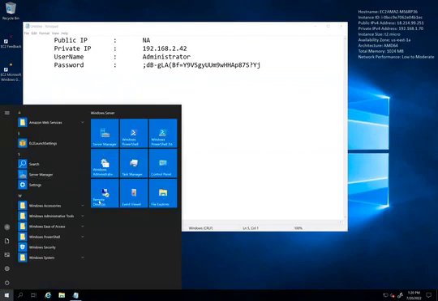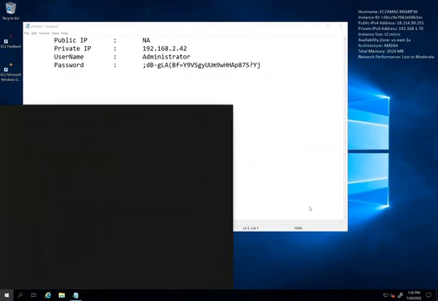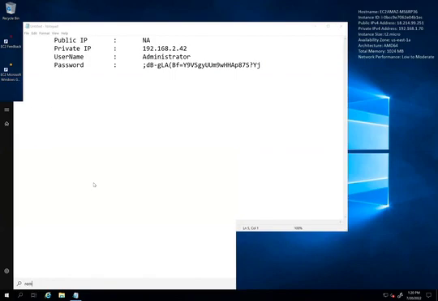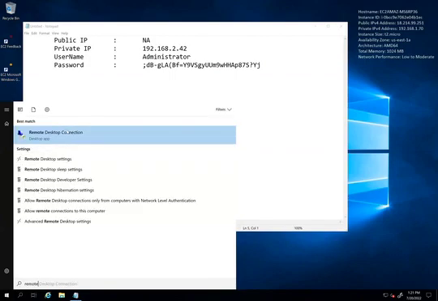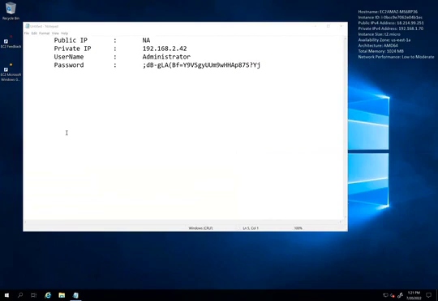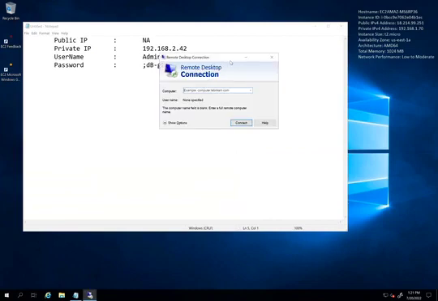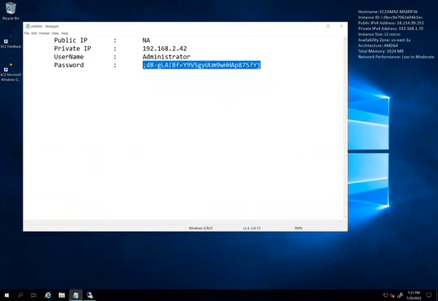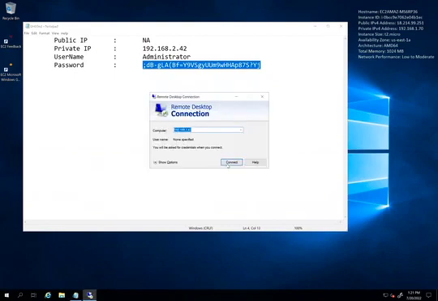You can find Remote Desktop somewhere here. If you don't find it, just type remote in the search. Click on Remote Desktop Connection. So what is the IP address of the private subnet machine? 192.168.2.42. And this is the password, right? Okay. Click on connect.